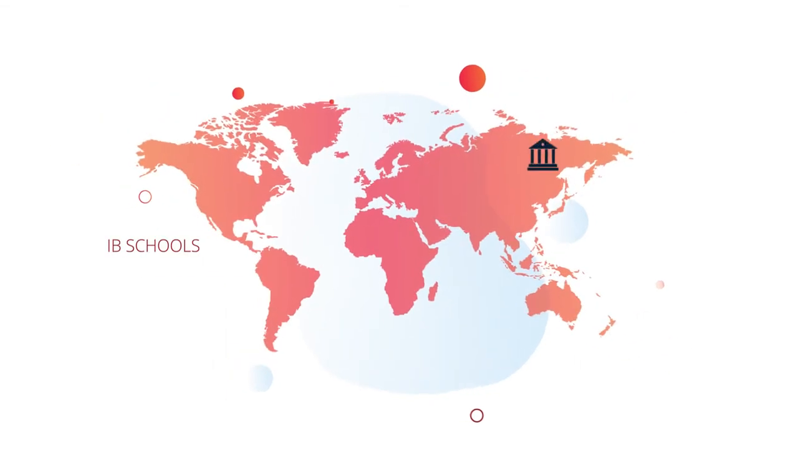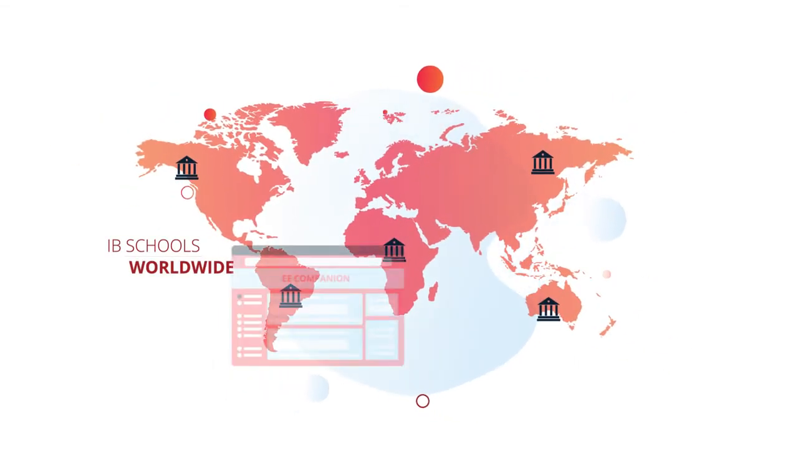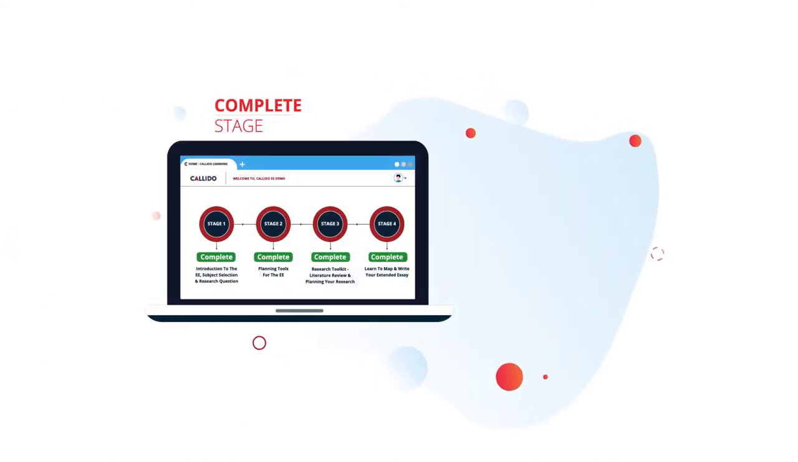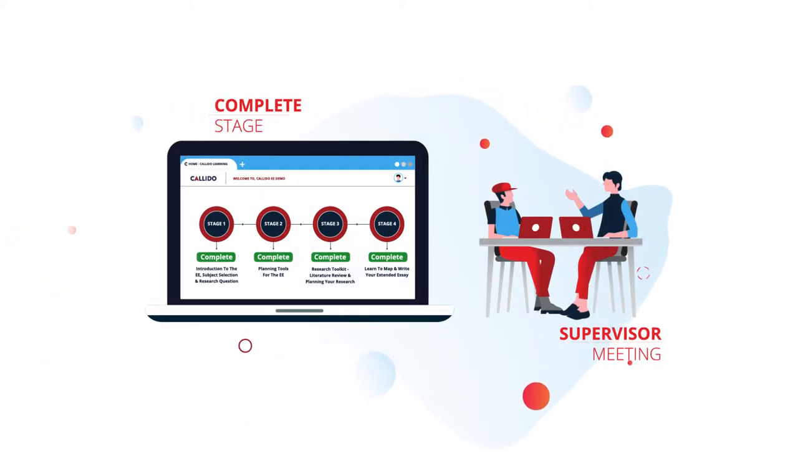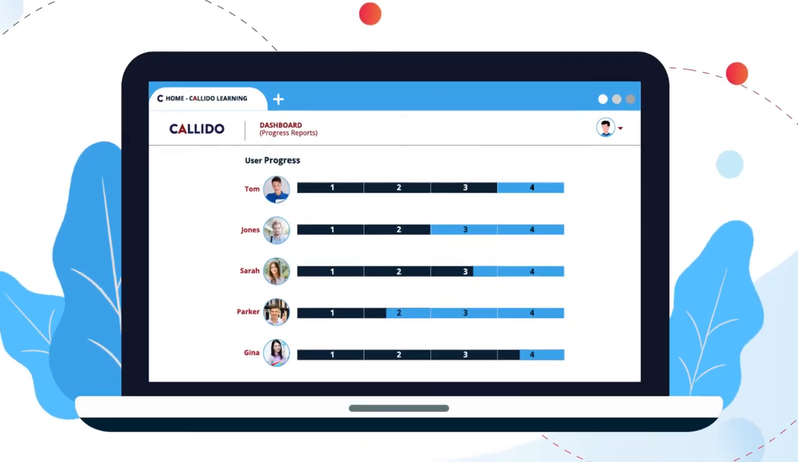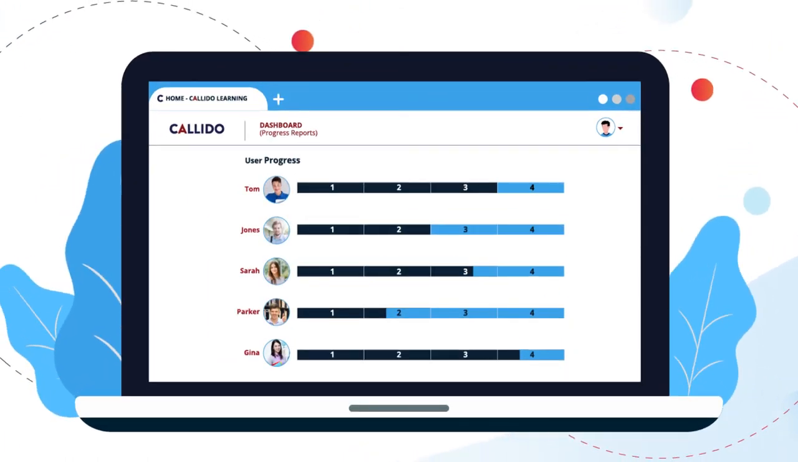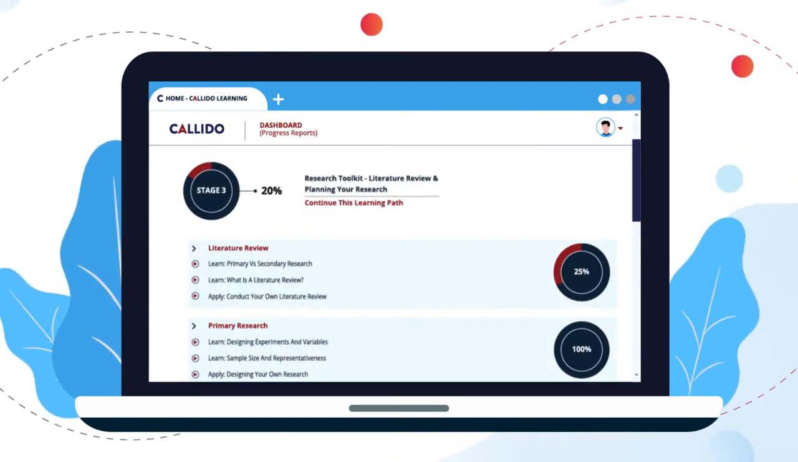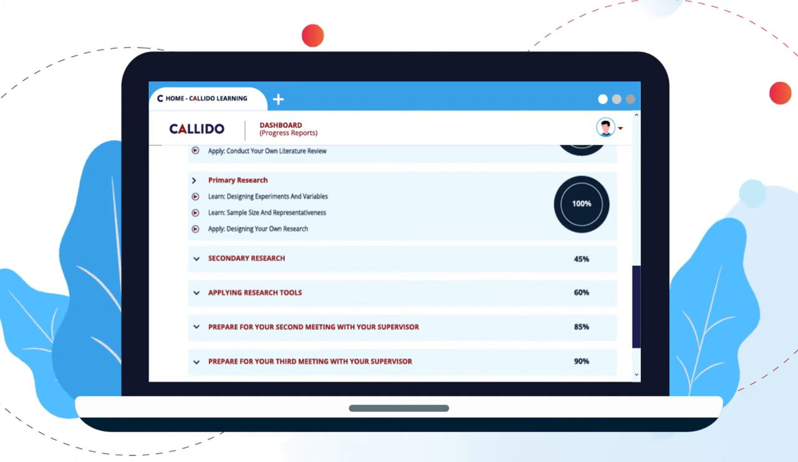Leading IB schools worldwide have introduced the EE Companion alongside the extended essay. Students complete each stage before their supervisor meeting. Coordinators and supervisors at these schools use the dashboard to track their students' progress, make the most of their limited guidance time, and bring structure and visibility to the process.